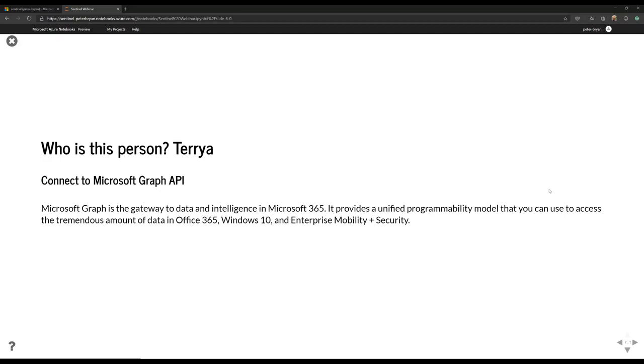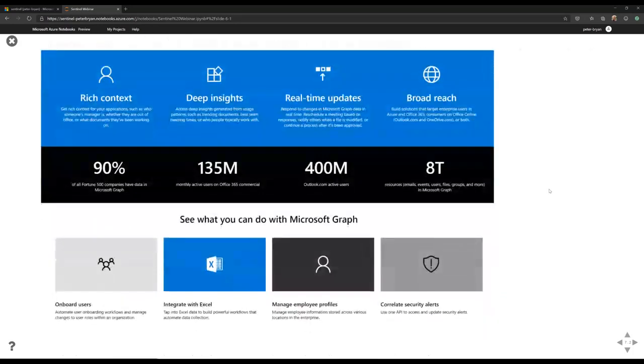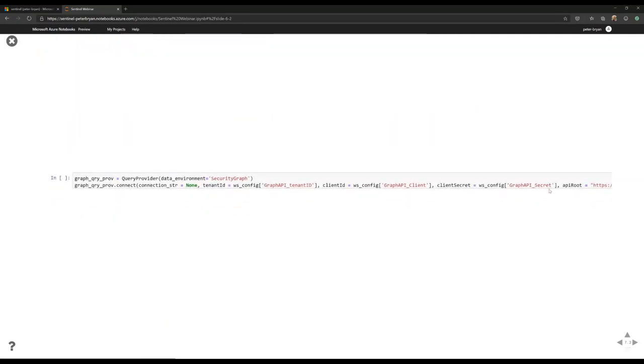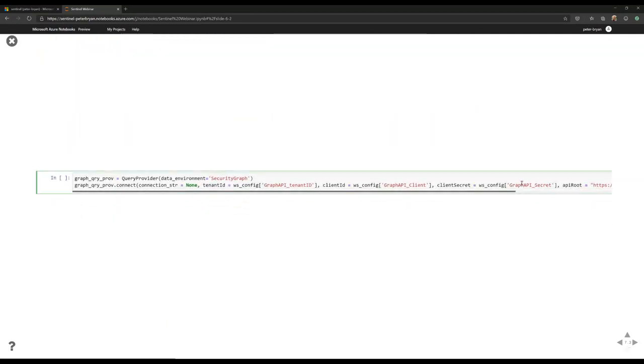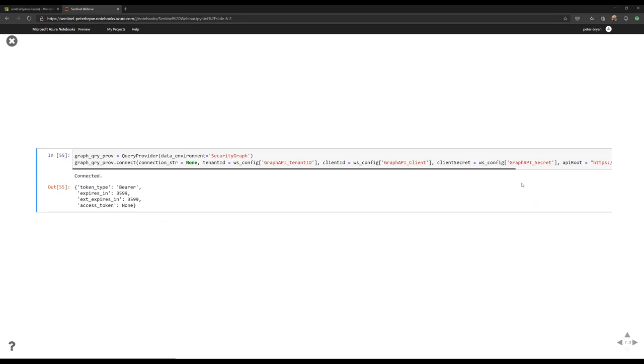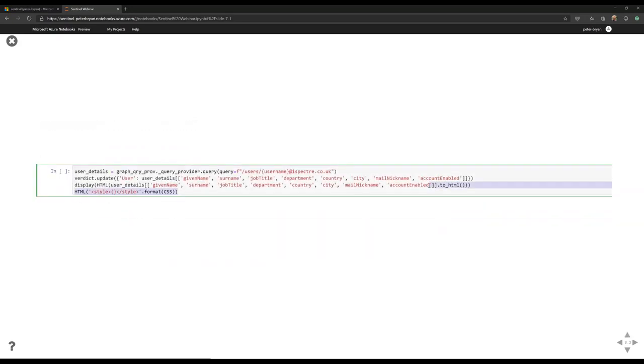One of the great features of Microsoft Cloud is the Graph API, which allows you to integrate and interact with pretty much every element of the cloud, everything from sending emails to uploading SharePoint files. What I'm going to use it for here is to connect, with a very simple bit of code, to get my query connection. And I'm going to query this user's details from Azure AD so I can find out a bit more about who they are.